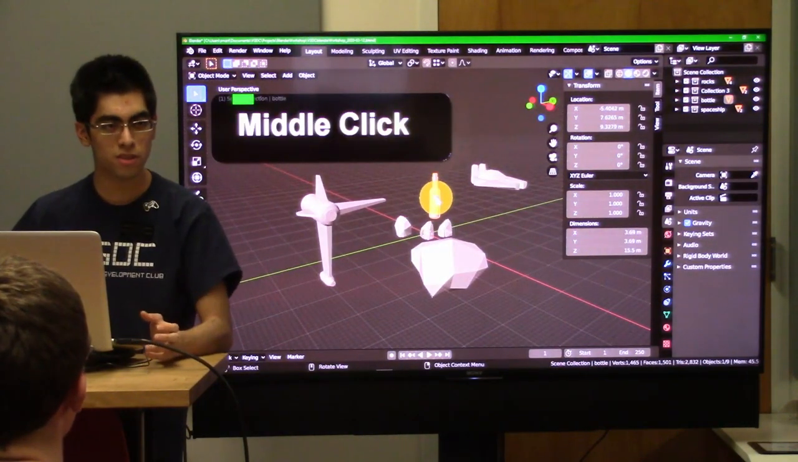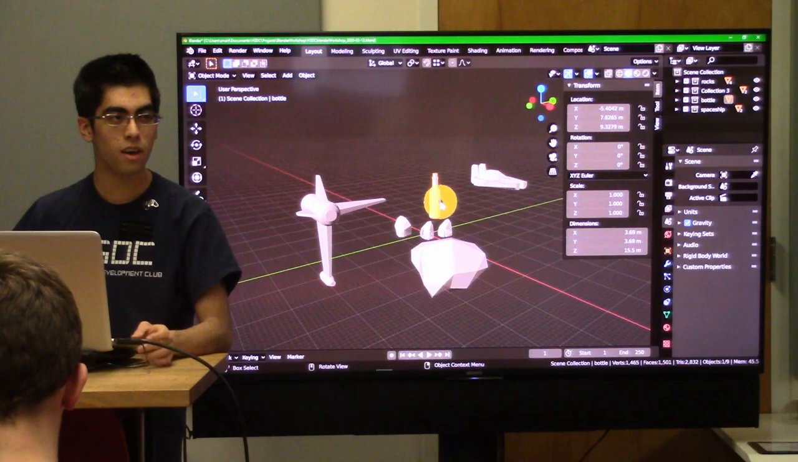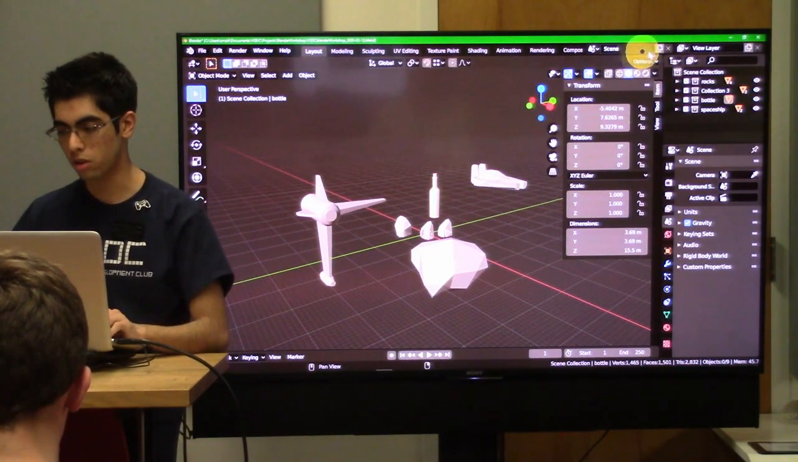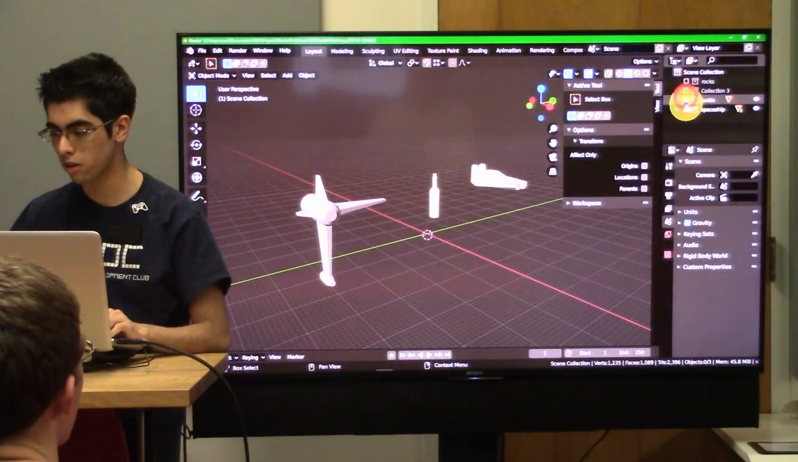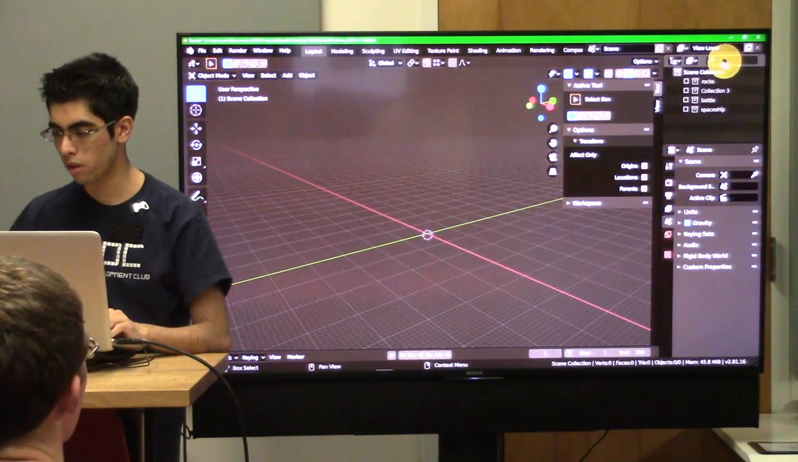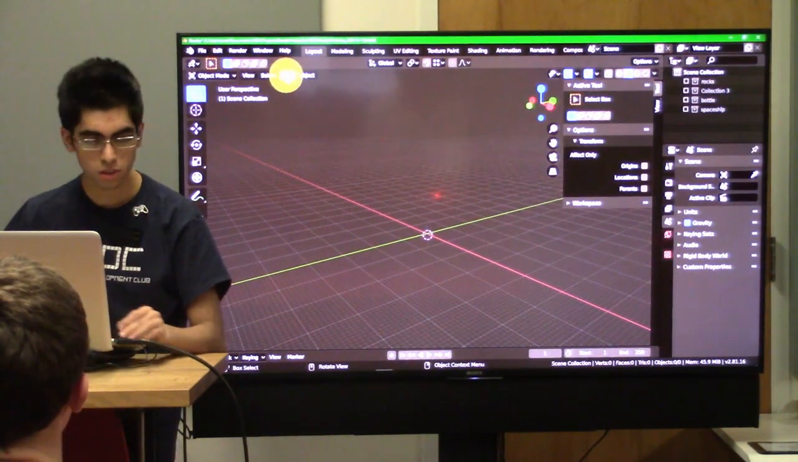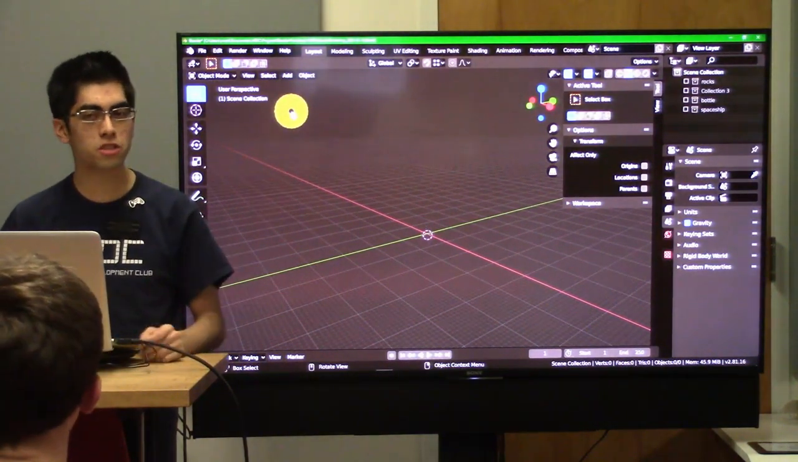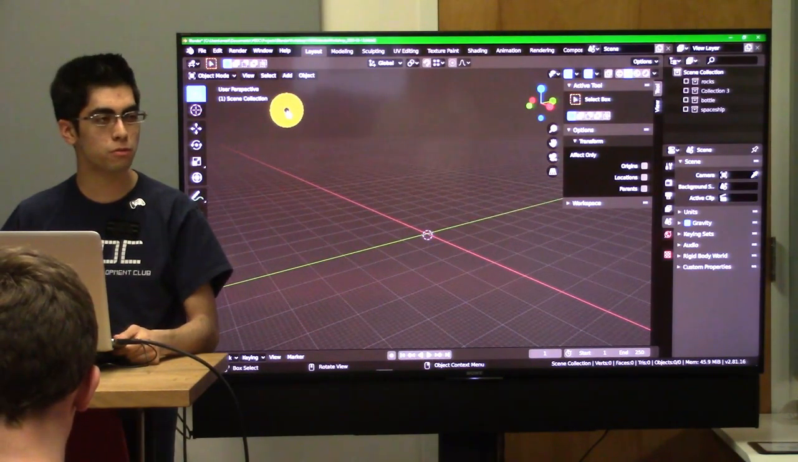I'm going to do the bottle first, because it's pretty simple, and it'll get you used to how Blender is controlled. So without further ado, I'm going to get started with the bottle. And if you guys need any help, just raise your hand, I'll be walking around. Feel free to ask questions while we're going. Tell me if I'm going too fast or too slow.